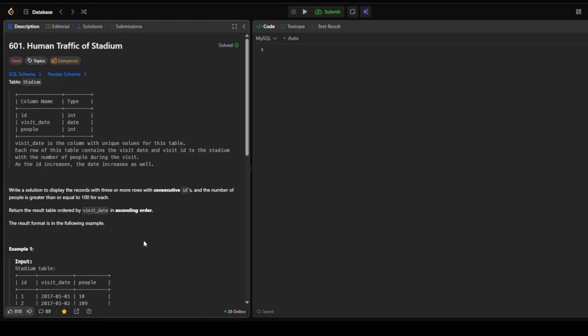This question says that you have been given a table called Stadium, which has 3 columns: ID, visit date, and people. Visit date is a column with unique values for this table. Each row of this table contains the visit date and visit ID to the stadium with the number of people during the visit. As the ID increases, the date increases as well.